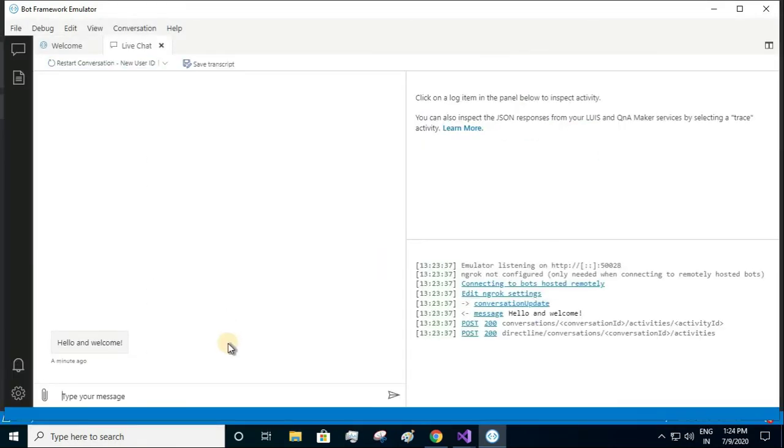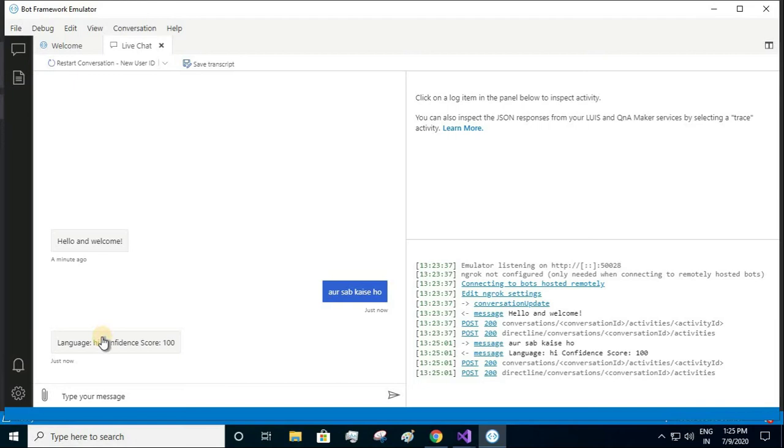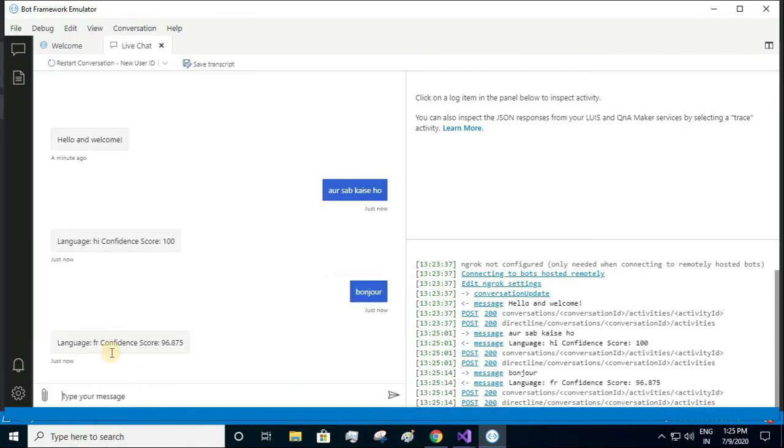Okay, for testing let me start with Hindi. Aur sab kaise ho? So it is giving me the language code, that is HI for Hindi, and confidence score is 100. Let me type some French word, bonjour. Yeah, it is giving me FR for French and the confidence score 96%.